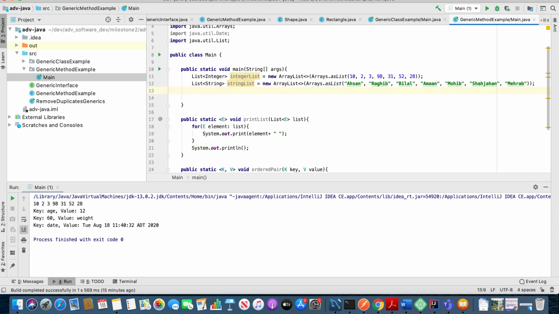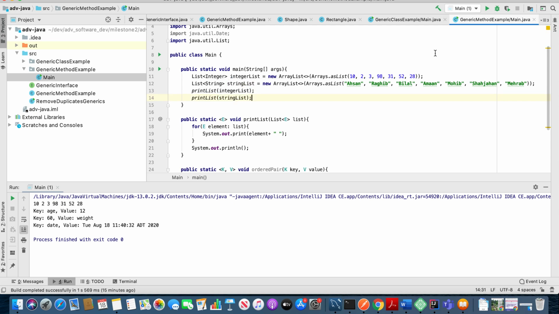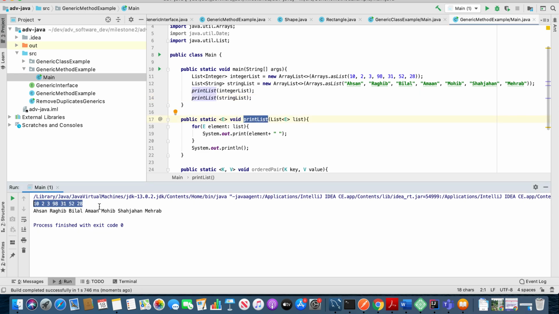So now I will call this print list and pass the integer list as an argument. Then I will call this print list method again and pass the string list as an argument. Now let me run this program. So you can see that using the same method print list, I can print the list of integers as well as the list of strings.